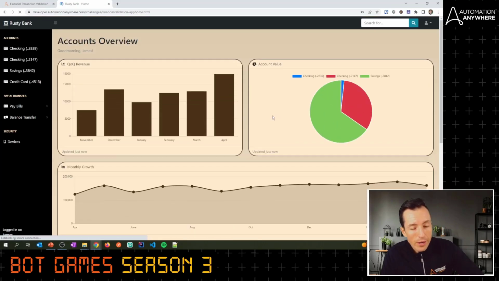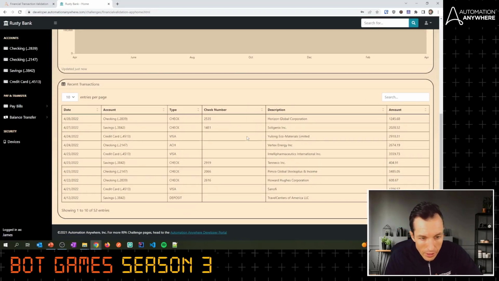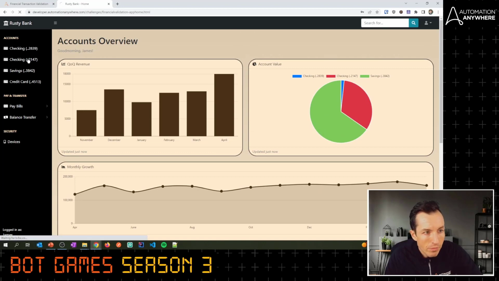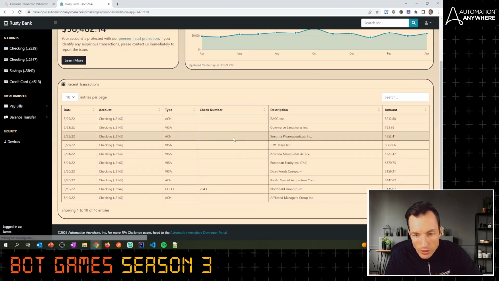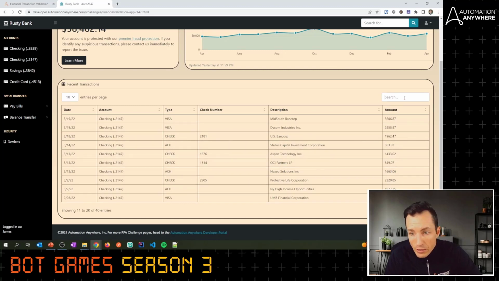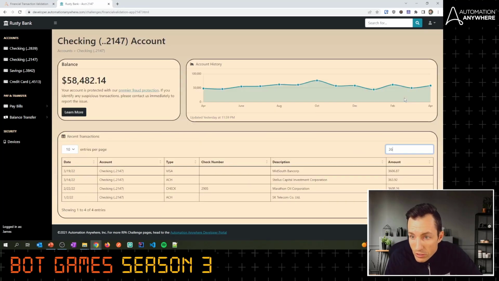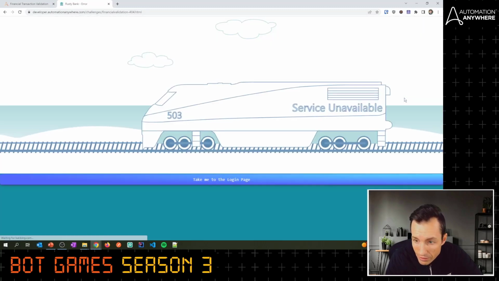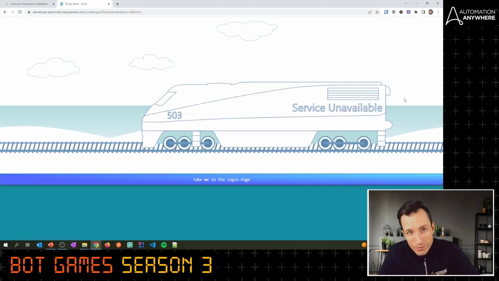But I'm going to log in here, right? And so this is a banking app. It's again, obviously all fake. It's simulated. As I go to these various account pages, I can see all of these transactions. I can look up data. I can do the search based on an amount, right? 3606.87. And I got logged out, right?